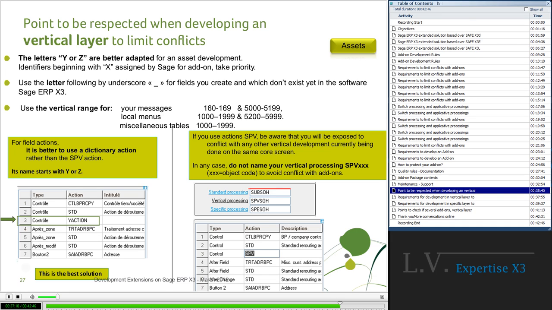For field actions, it's better to use a dictionary action rather than the SPV action; its name starts with Y or Z. If you use action SPV, be aware that you will be exposed to conflict with any other vertical development currently being done on the same core screen. In any case, do not name your vertical processing SPV plus the object code, to avoid conflict with add-on.